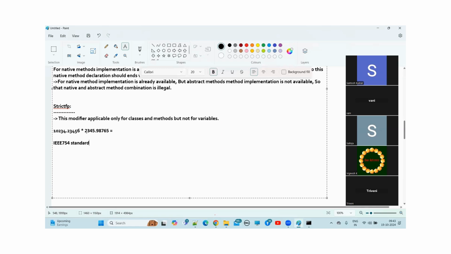in that method we are writing the implementation. This is the logic we are going to write, by applying an arithmetic operator between two floating point literals. That is the logic I'm writing in that particular method, and in that method I'm using the strictfp keyword. So it is always using the IEEE 754 standard to calculate the floating point calculations, right?